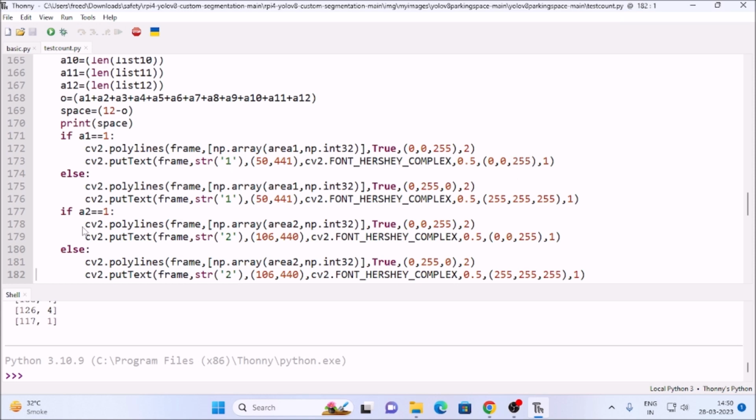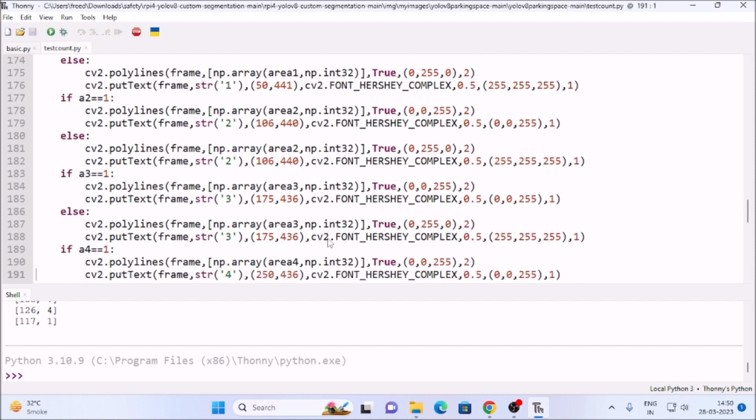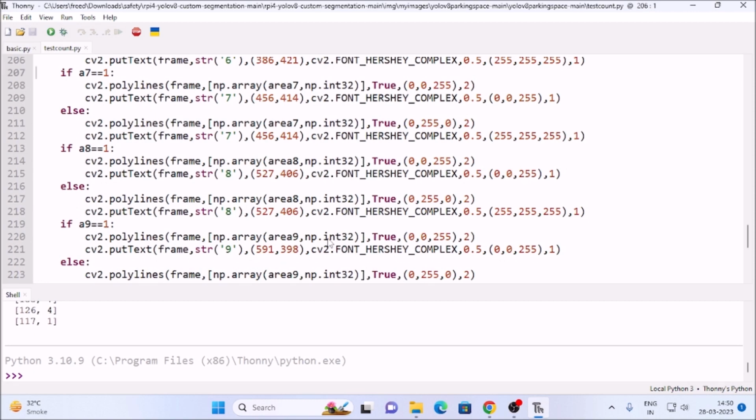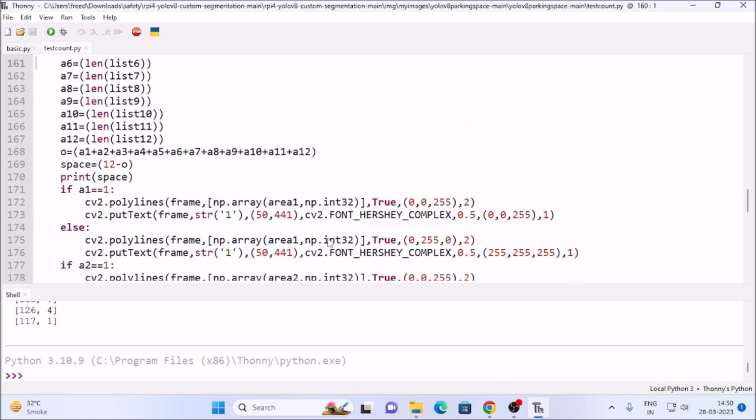And else, of course, means 0. If there is no car, the polyline will become green, and our number text is also white. So this is how I have mentioned all the areas, A3, A4, as you can see, all 12 area conditions. Simple. So I have shared the full code, and also the basic code inside the repository.